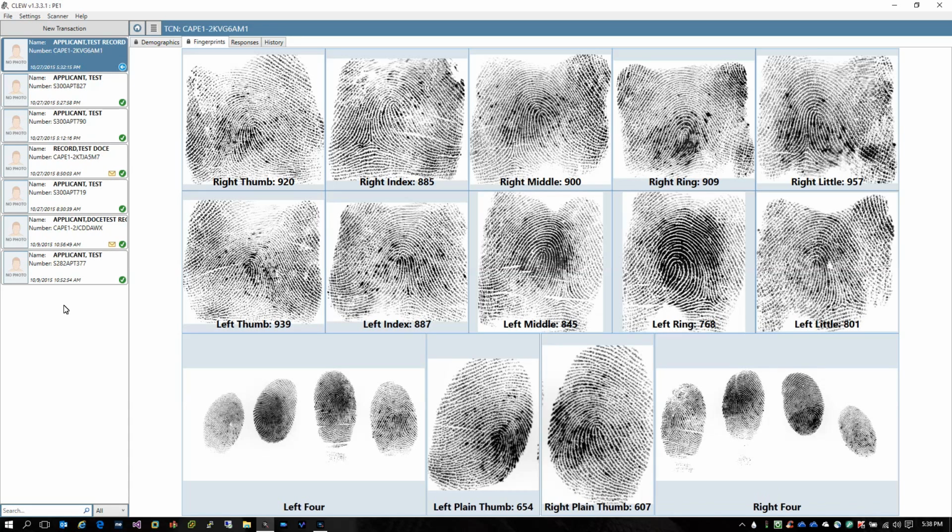This is only in the case of FBI. DOJ records do not get responses. They are fire and forget records, so you can't go back and recapture them right away. It's going to be some time before they get a letter from DOJ telling them that it's been rejected.